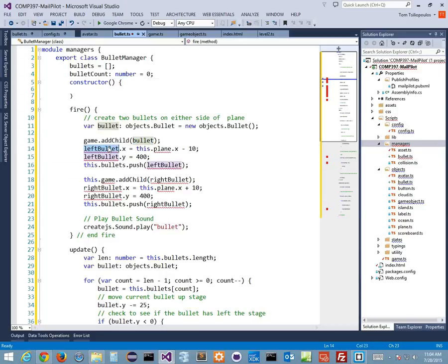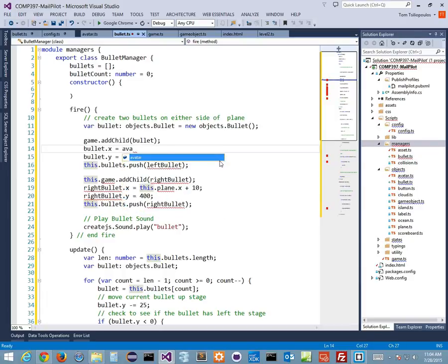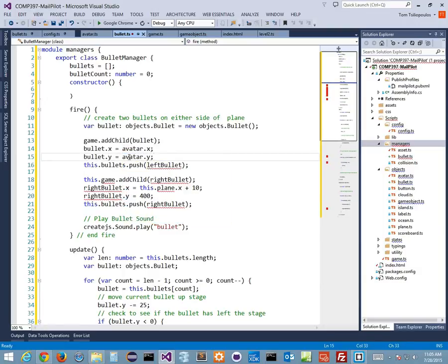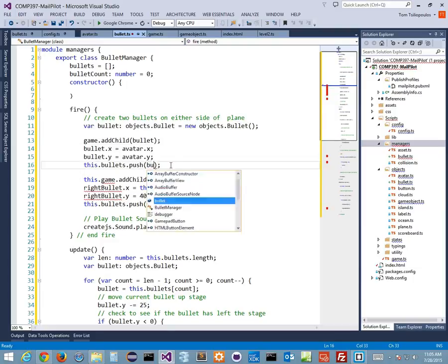Control C, Control V, oops. All right, it's not equal to this. My bullet X, this is where we do that bullet thing again, is just equal to my avatar.x. And this is where I do that thing. So this is my avatar.y, right? And what I'm going to do is push onto bullets my bullet.